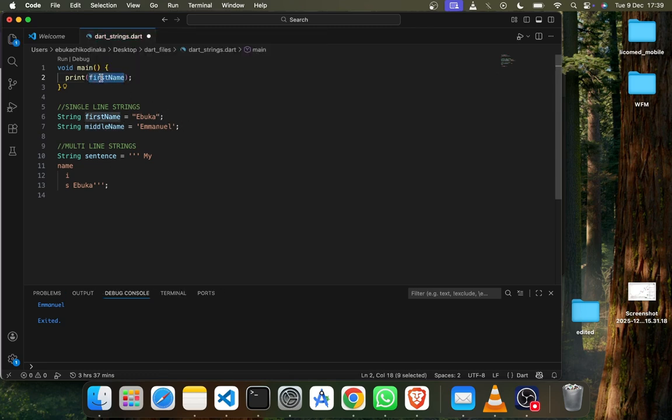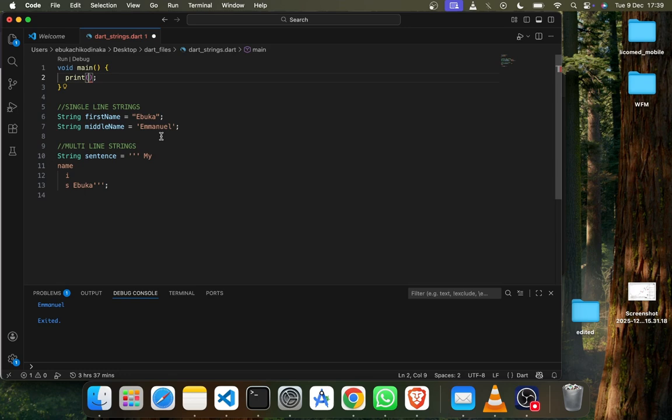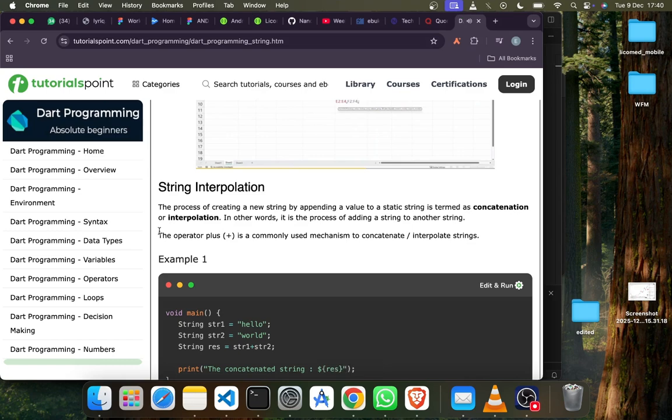But I can concatenate. What does it mean to concatenate? It is what I just explained here. It is the process of creating a new string by appending a value to a static string. All right. So notice what they say here: the plus operator is a commonly used mechanism to concatenate strings. Just ignore this "interpolate." Like I said, this does not refer to interpolation, it refers to concatenation actually.